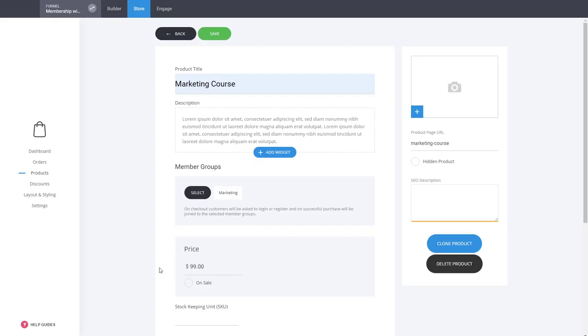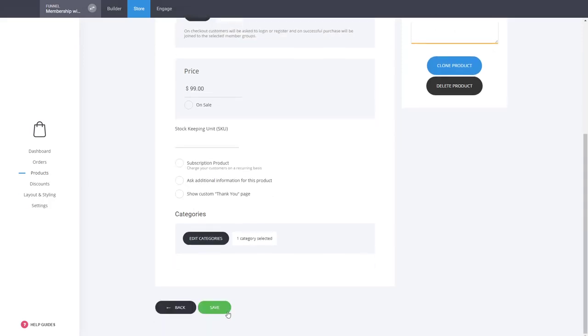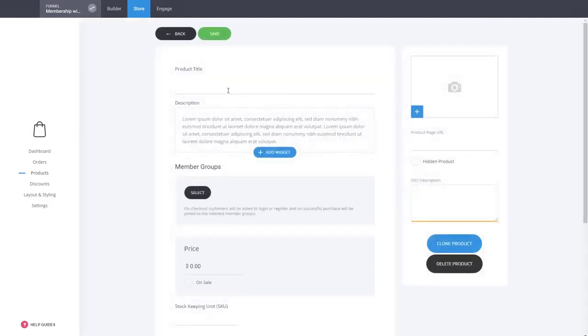Let's say $99. Select one category. You can make it a subscription if you wish. If not, just leave it with one-time payment. Click on save. And for the design now, let's call it design.